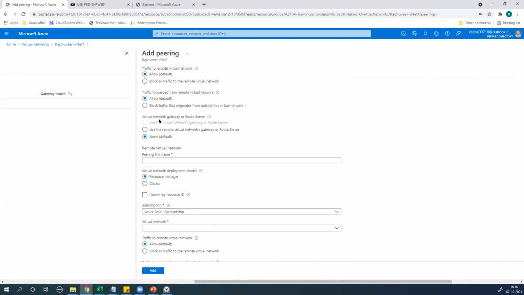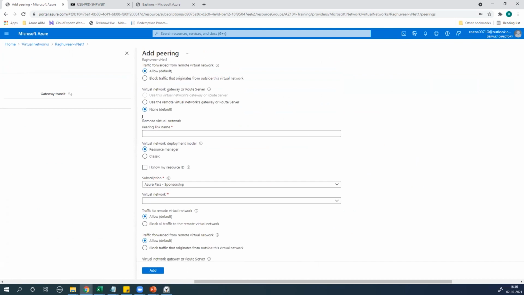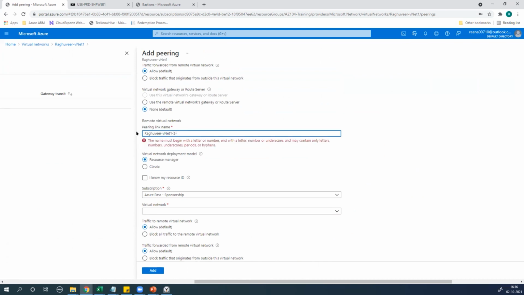Then I'll leave the default option as it is. Then it says remote virtual network. Now I need to put the name for the remote virtual network. What will be displayed in the remote virtual network? So I'll copy that and I'll reverse it. Now I'm reversing this.